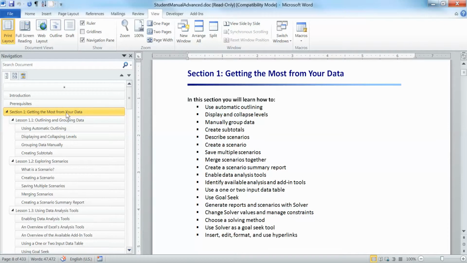First thing you have to know in order to pick and choose entire sections, your navigation pane must reflect an outline that is grouping your information like you need it to be grouped. So if you see here, this is section 1 and this is a subheading of section 1, lesson 1.1, and these are the specific lessons within lesson 1.1. This navigation pane is on the View tab, and it's a check box there in the Show group. So this gives me a big picture of what's going on in this document.